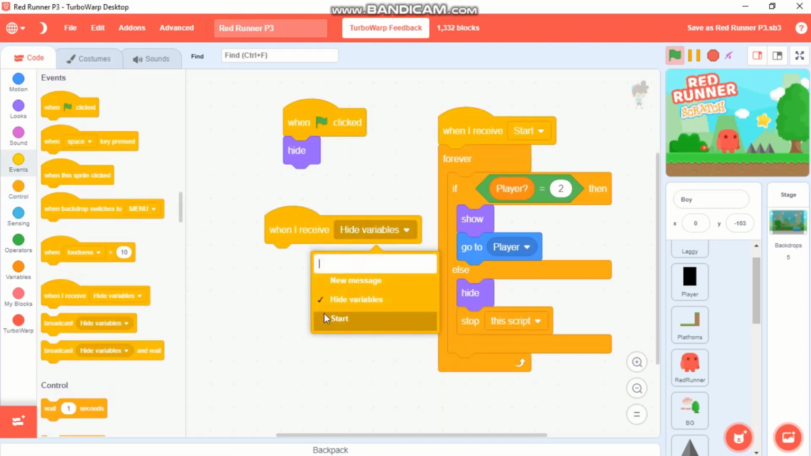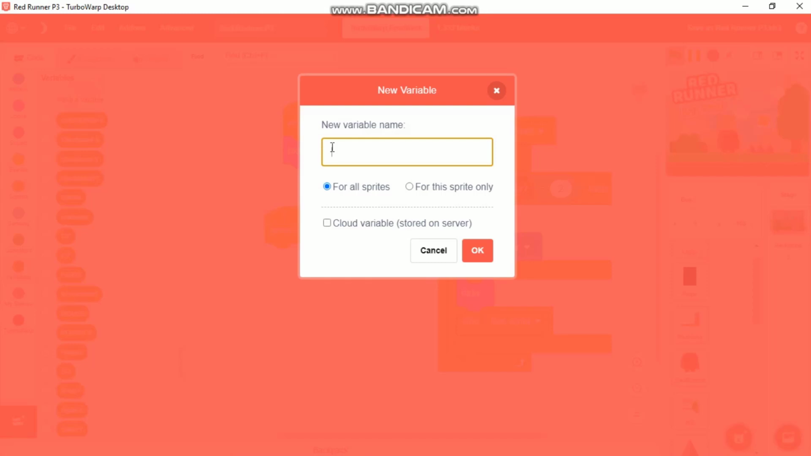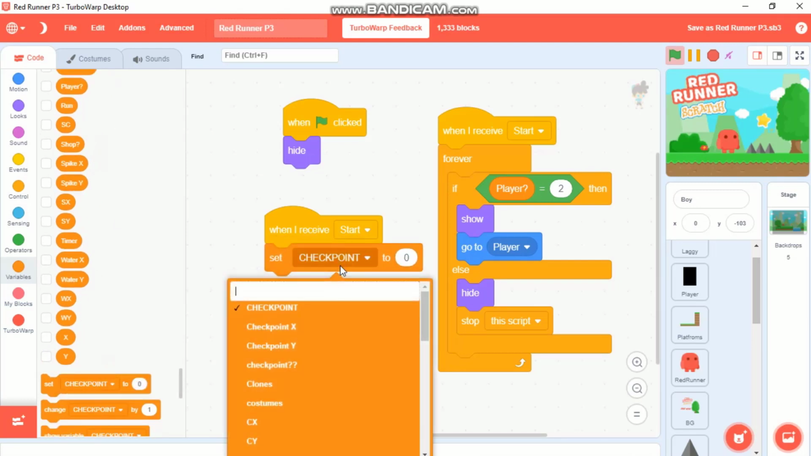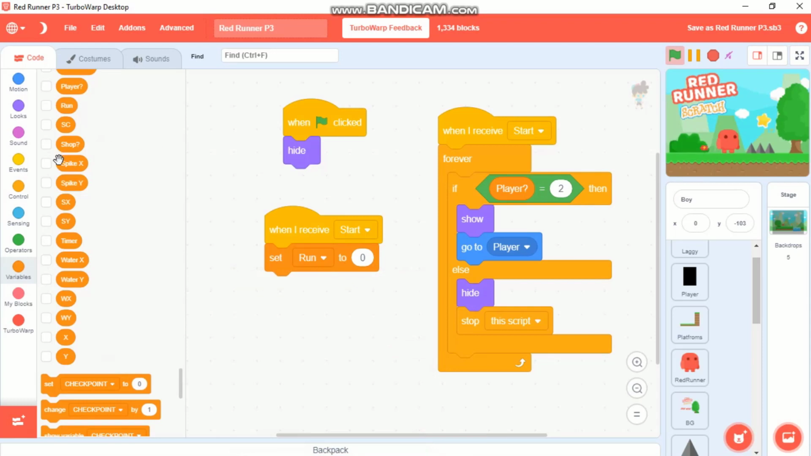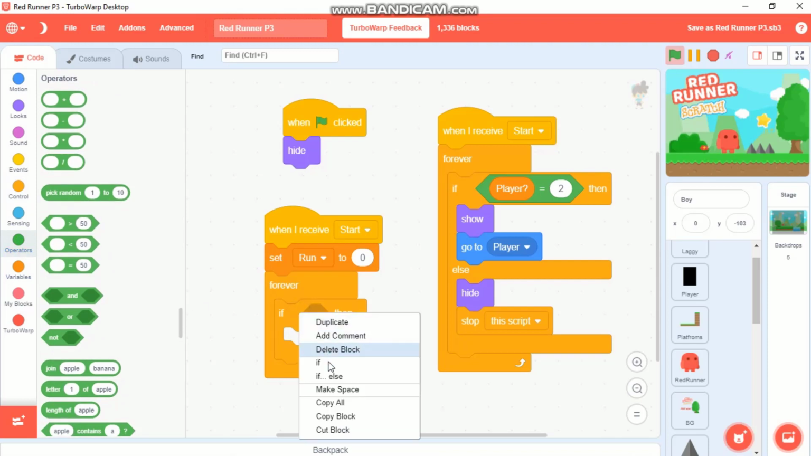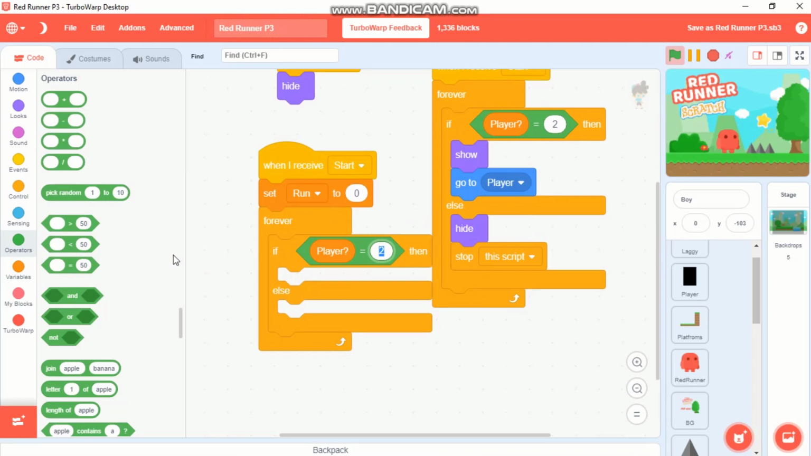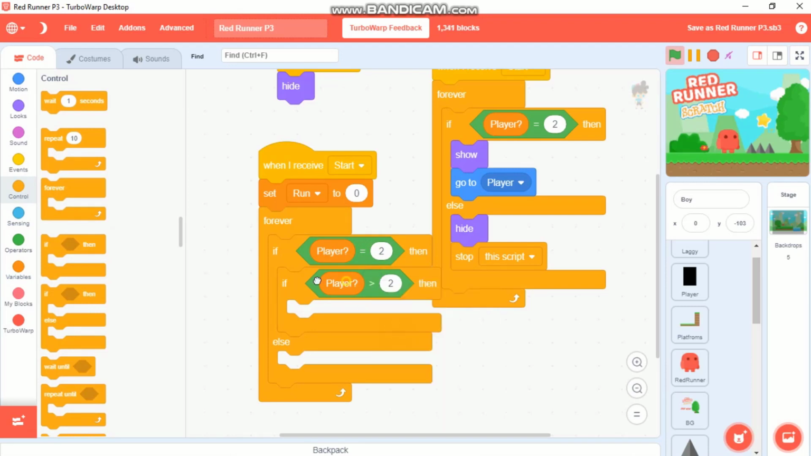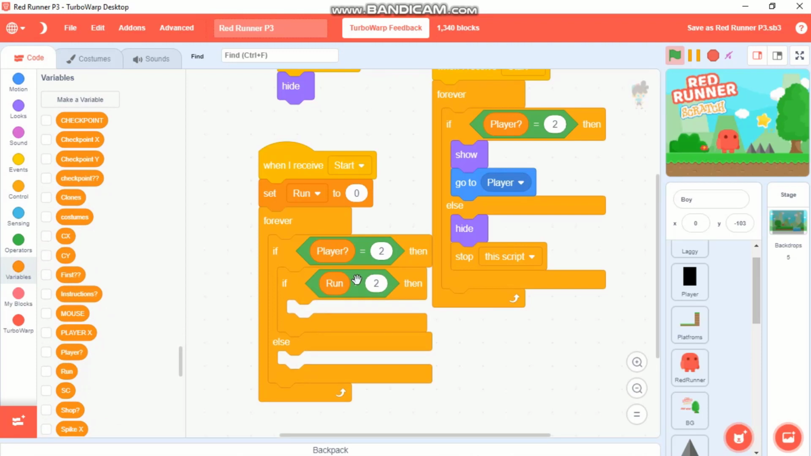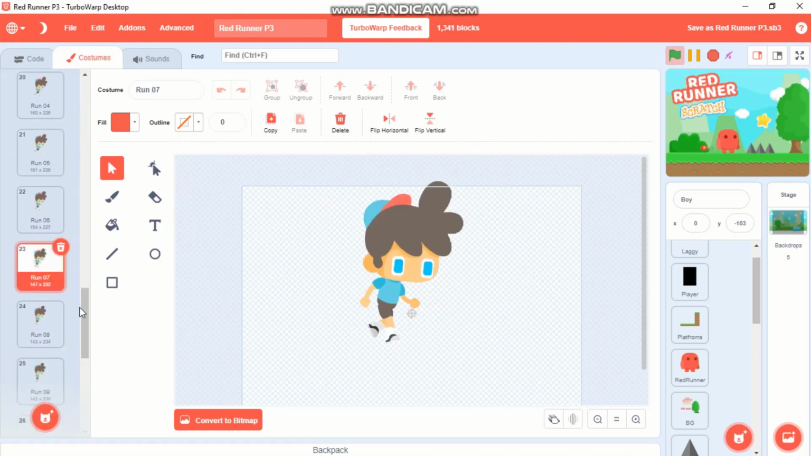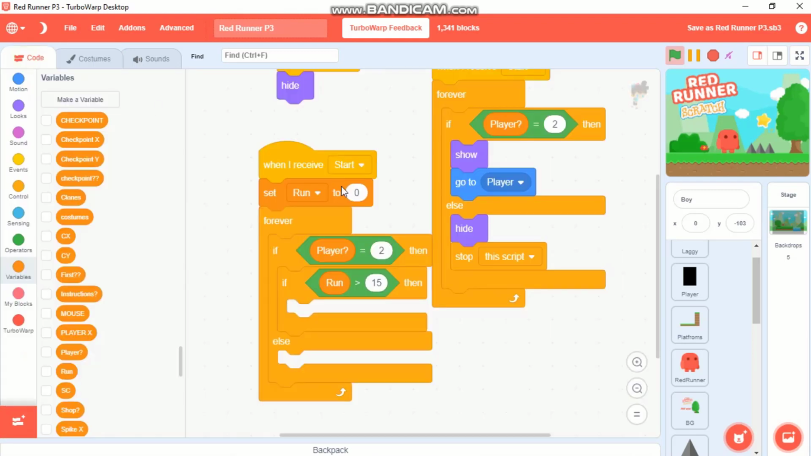So again, grab when I receive start, we need to make a variable called run for this sprite only, and we need to set run to 0 and grab this forever if. So if else player equals 2, then grab a if statement, and if run is greater than 15. So now you can see we got the idle and we got jump, and then we got run. So we got 15 costume for our running animation.